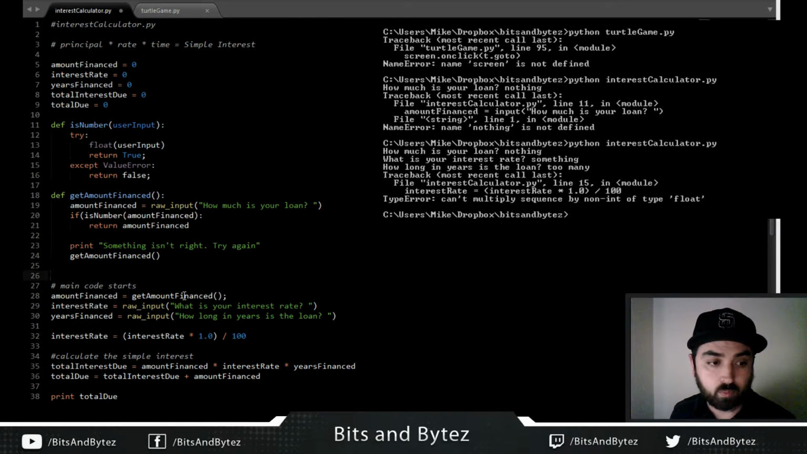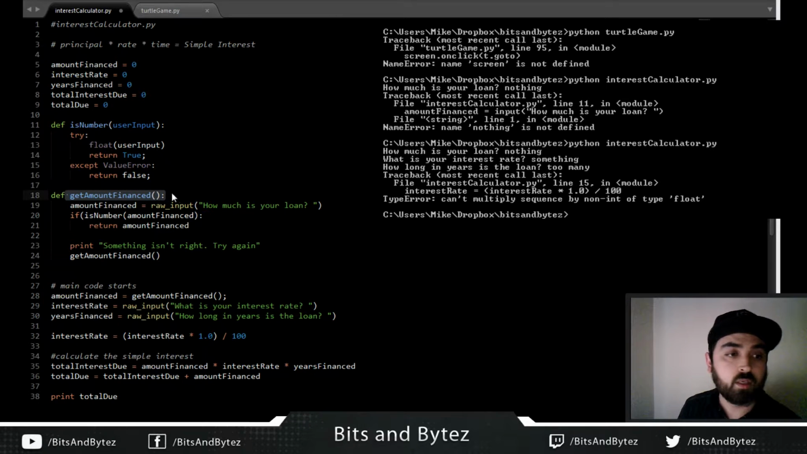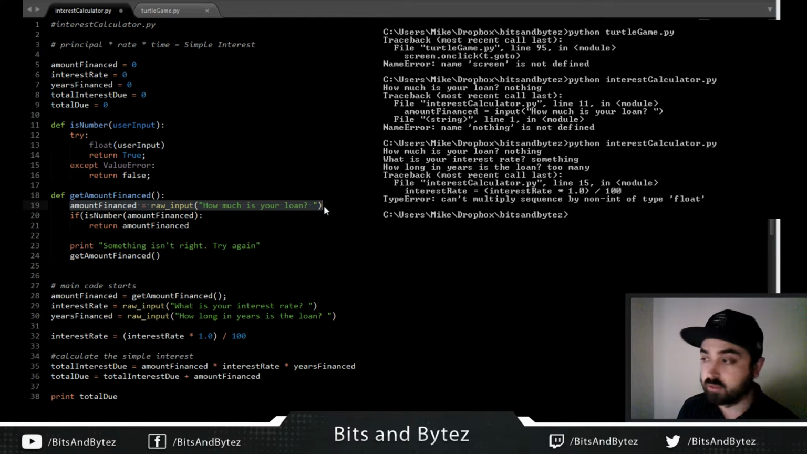So that way when we do call it, it knows what it is. So this is what this is going to do. Once it starts, it's going to see this variable called amount financed, and it's going to say that is equal to get amount financed, and it's going to drop into here, into get amount financed, and then it's going to ask the input, how much is your loan?